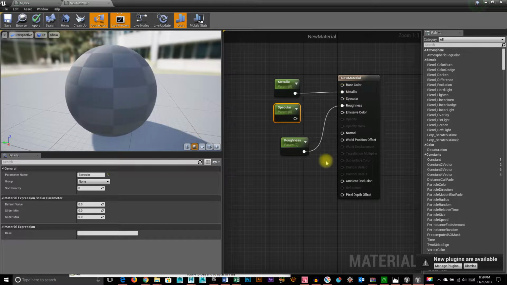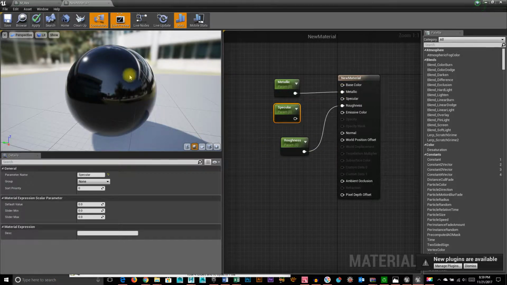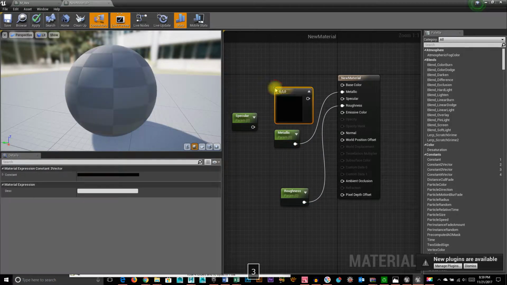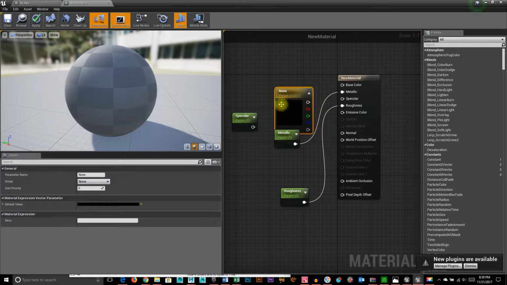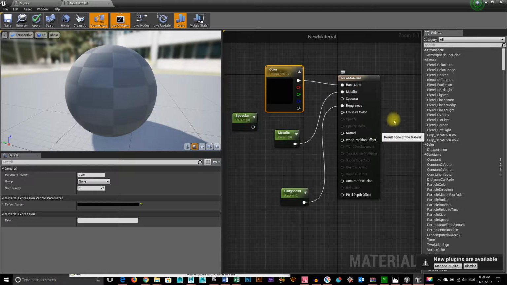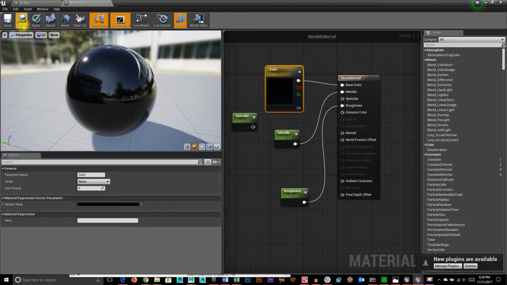So let me just say metallic. We'll put that in there. We're dealing with a metal. Okay, and I've got these guys. I won't hook up my specular just yet. And now I will make, this is just going to be my color. Okay, plug these in, save it.